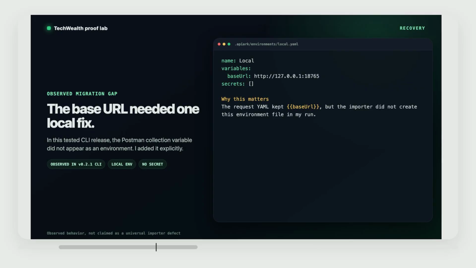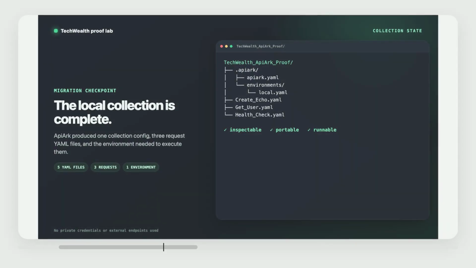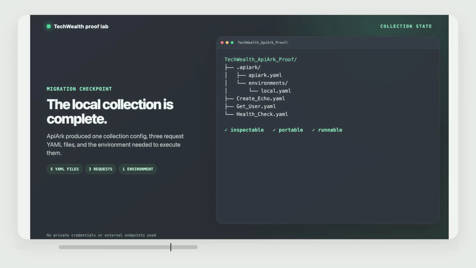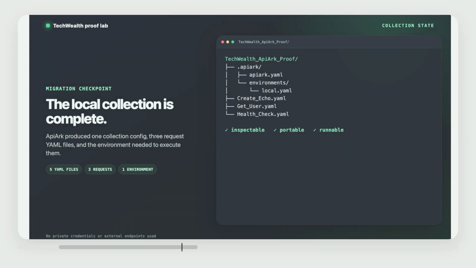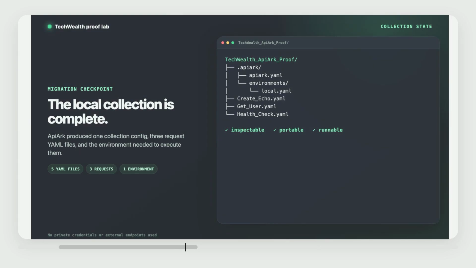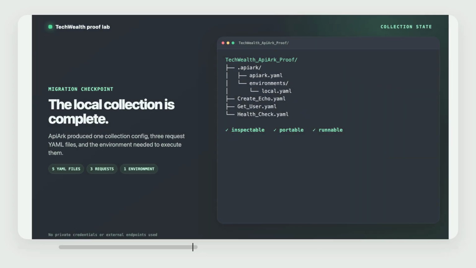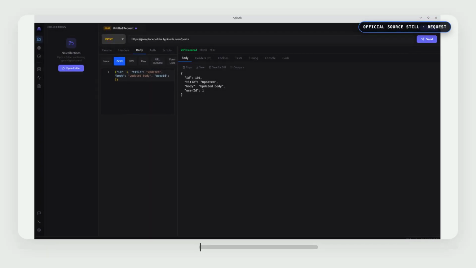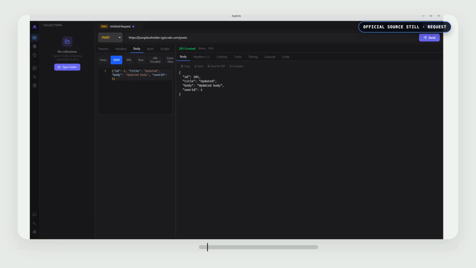What is ApiArk? It is an MIT-licensed, Tauri-based API client. The repository describes a privacy-first workspace for REST, GraphQL, gRPC, WebSocket, server-sent events, MQTT, and Socket.io. The official screenshots also show REST requests, GraphQL queries, WebSocket messages, and event streams. Those screens are official repository evidence. The hands-on proof in this video is the released command line interface and the files it produced.